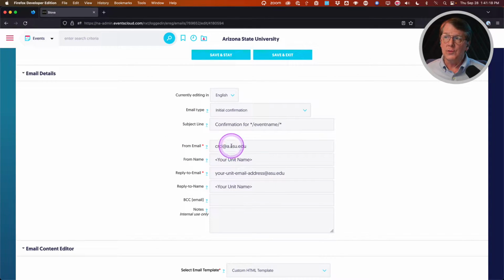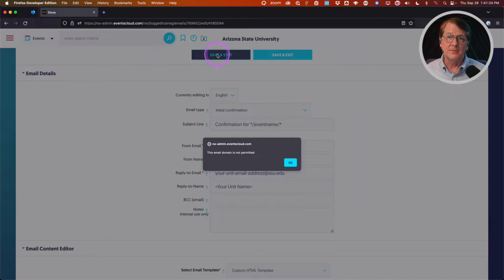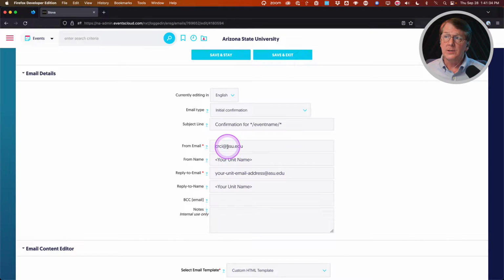If you don't, you will get a little nasty message from the system when you hit save. Okay, the email domain is not permitted. That's what that means. You're not using a DMARC compliant email address. So if you're using ASU email addresses, be sure you have the A dot.